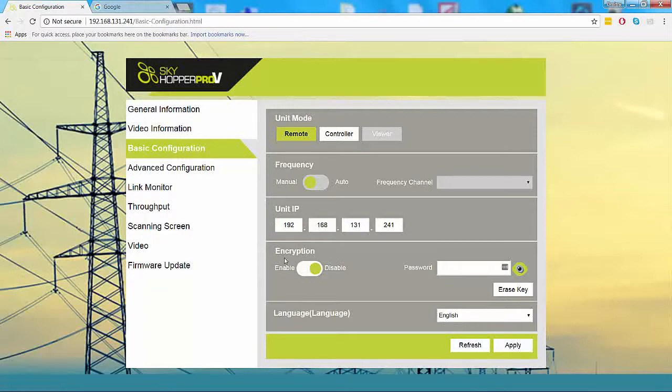The encryption section may be enabled or disabled. You can add your own password for an encryption key and apply the changes. And the final section is the language in which you want the web GUI to operate. In our case, we're doing English. Once you've made all your selections, apply the changes and you can move to the advanced configuration screen.